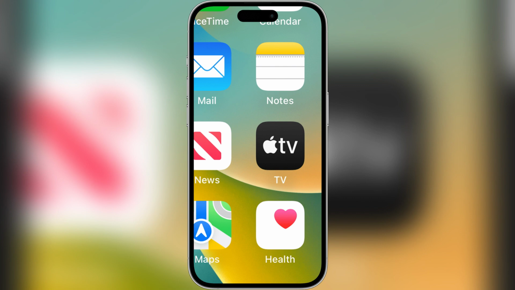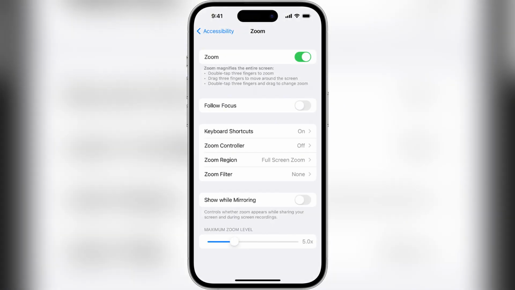Next, go to Settings, scroll down and tap on Accessibility. Select Zoom and toggle it off. And just like that, zoom is disabled and your screen is back to normal.